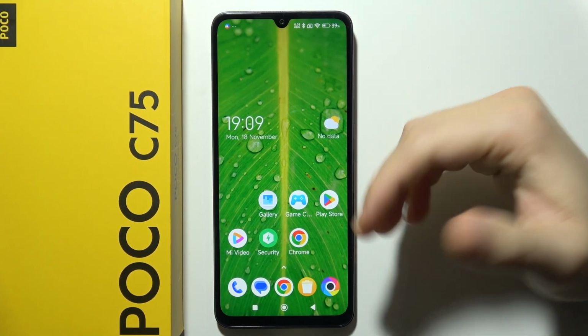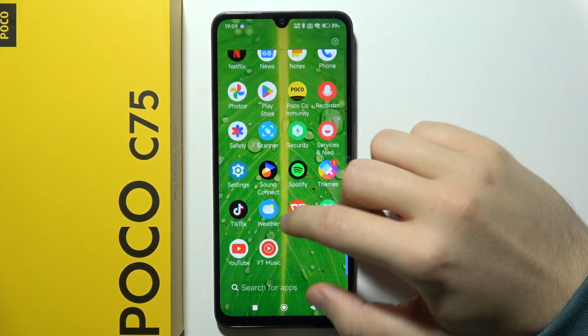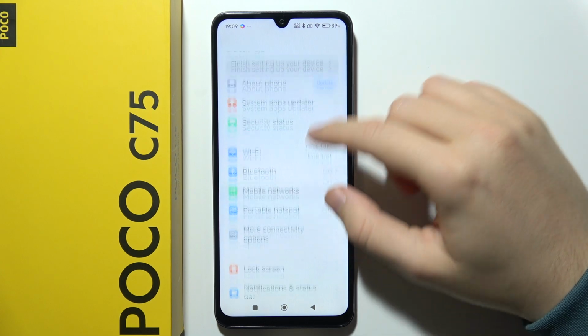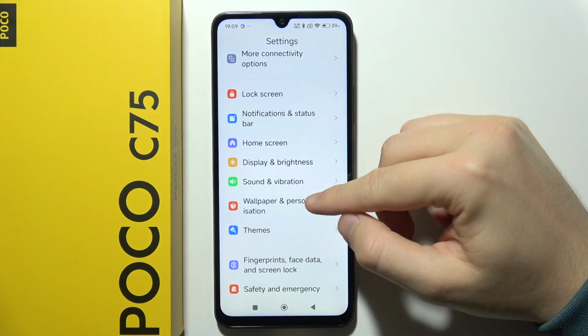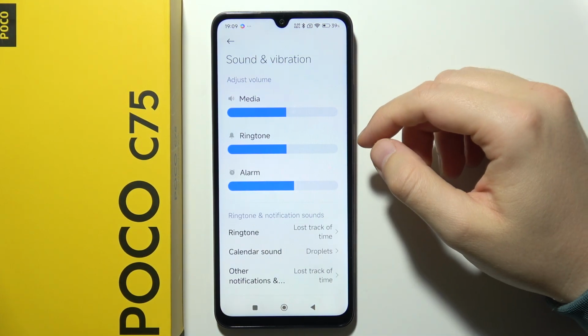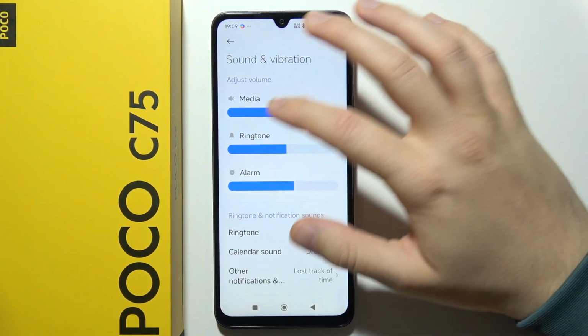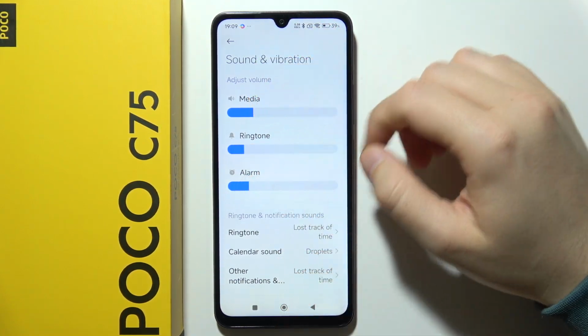Hello, let me show you all sound settings that you can find on POCO C75. So you can find them just right here in this system settings. And as you can see, first of all, we are able to adjust volume level of media, ringtone and alarm.